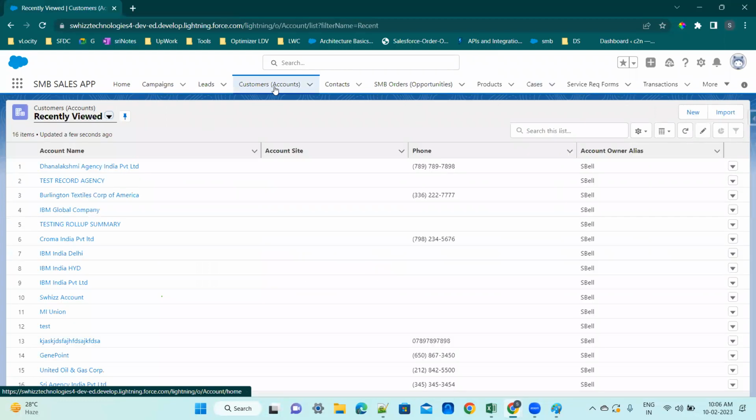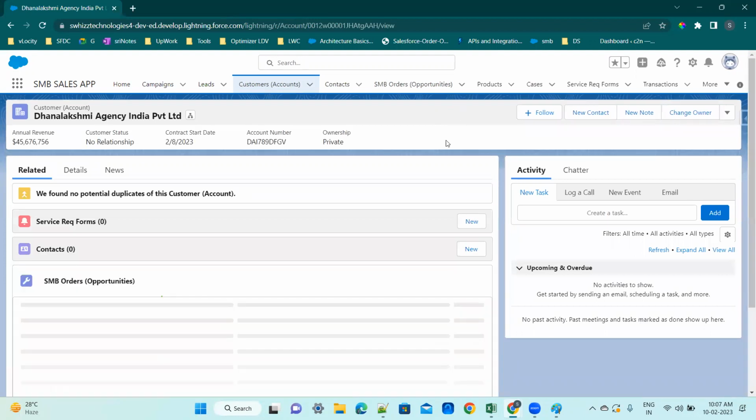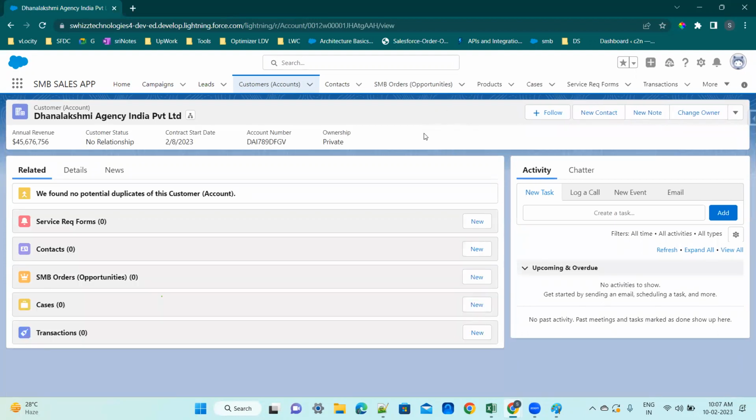So far we have created, right, we worked on the layout. And you already know about this. What is this? Compact layout. Yesterday we discussed the compact layout, right? Clear? Today, one more thing we will discuss: app builder.